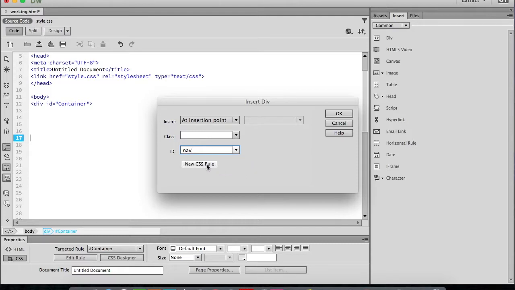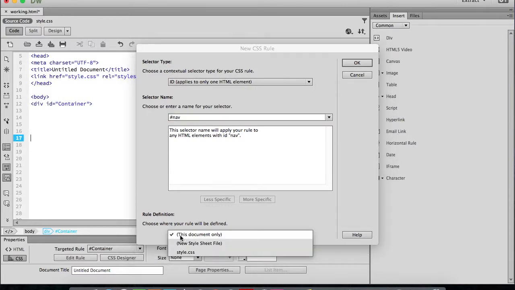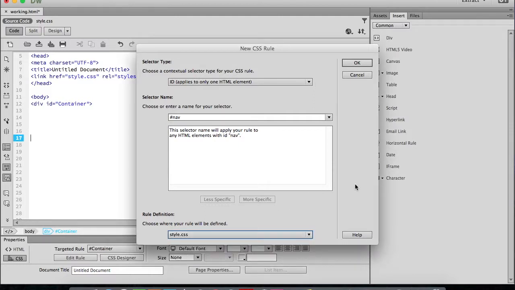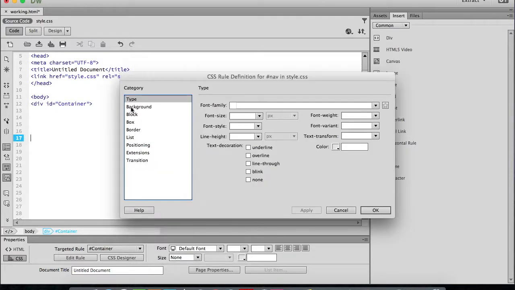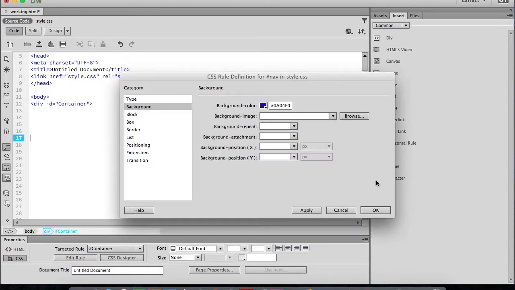Nope. So I'm going to go to new CSS rule and look what happened. Dreamweaver is still expecting it to be embedded. So be careful. The first time you do it, it's going to ask you if you want it in this document only. But we want it in our new style CSS. And so I'm going to hit OK. And let's put a background on it just so that we can see it. We'll take all the colors out.